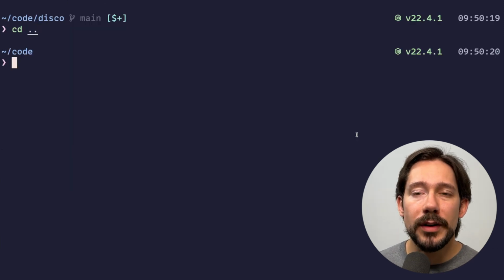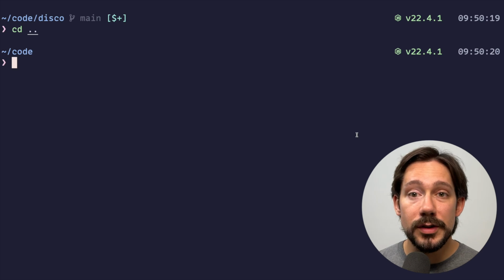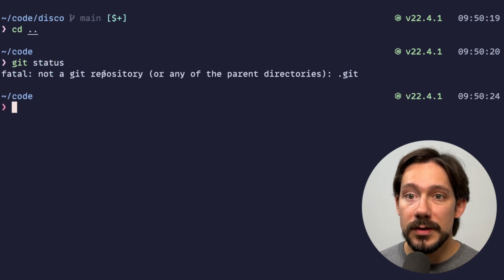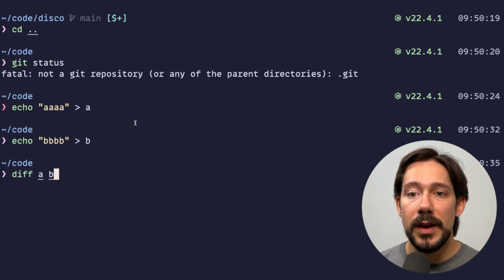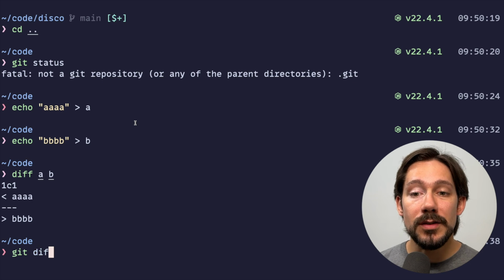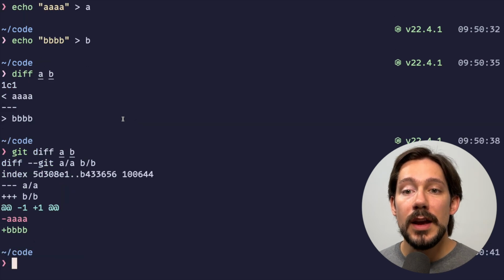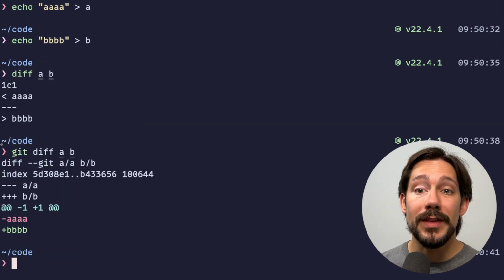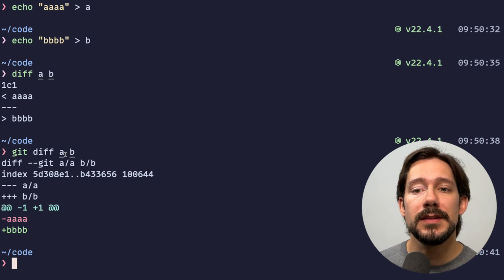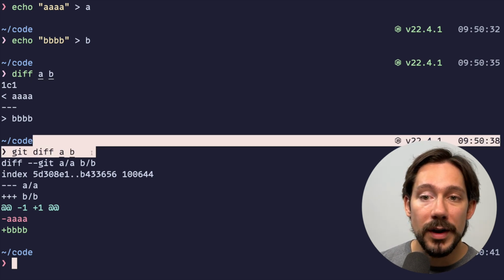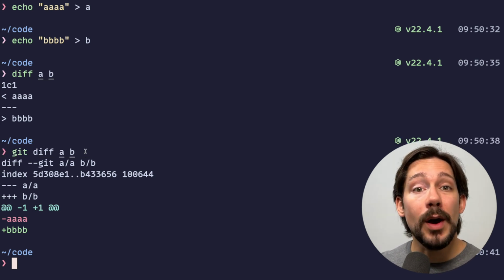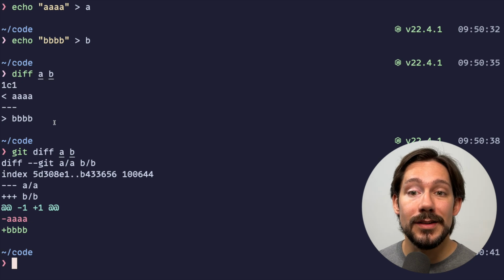If I move up a directory here to my code directory, which is not a Git repo, as you can see, typically we would have to do diff A and B to diff this file, but we can do git diff A and B. And notice I didn't use --no-index here. That's because one or both of these files, in this case, is not in a Git repository. And so Git says, that's fine. I know how to diff two files. I'll go ahead and do that for you.